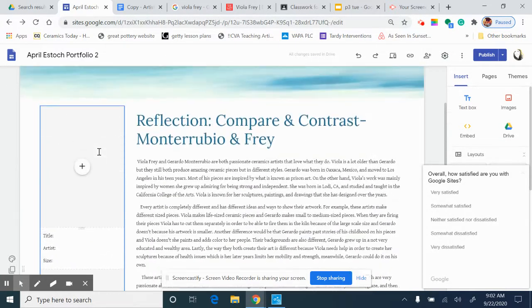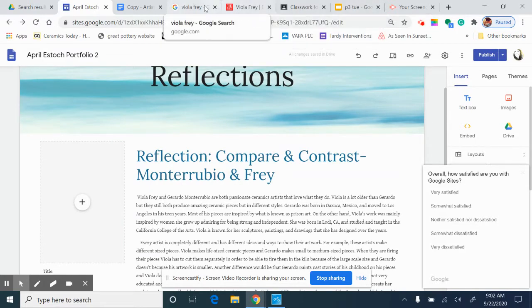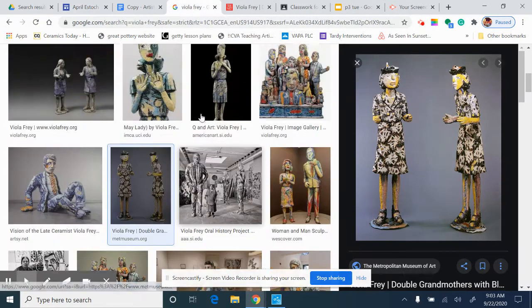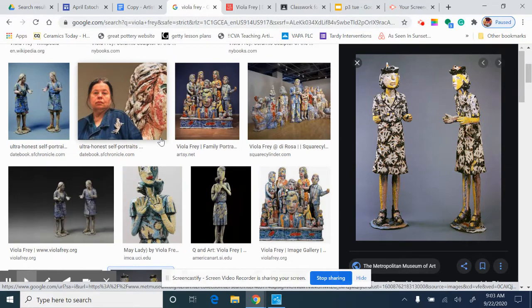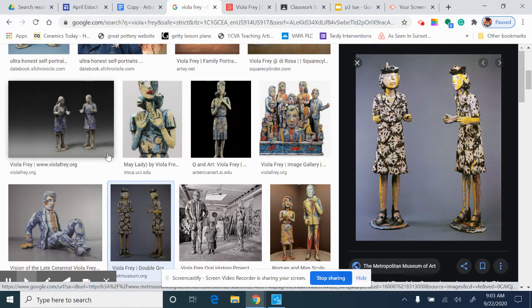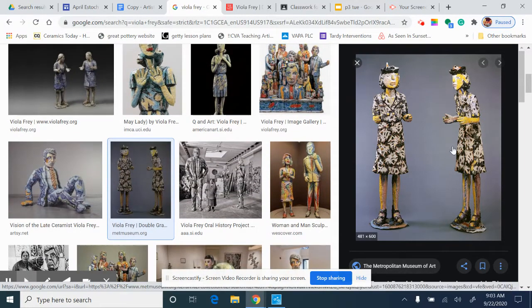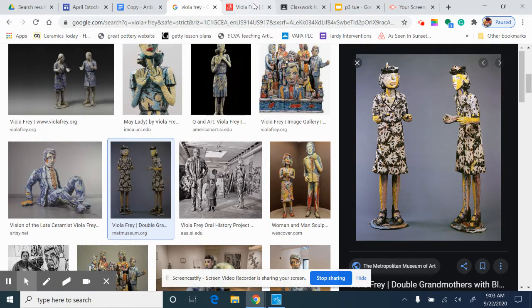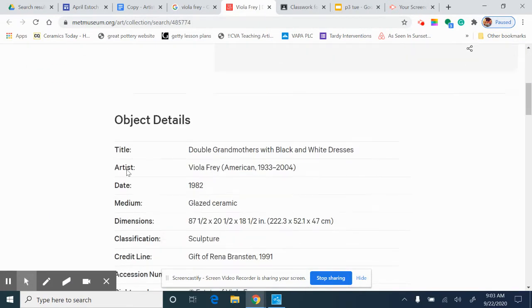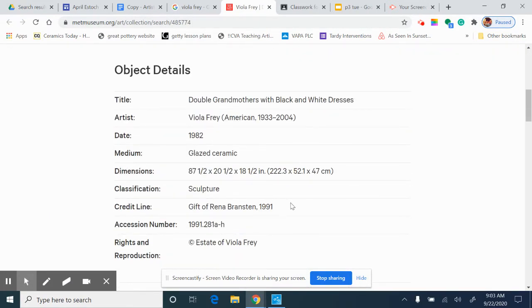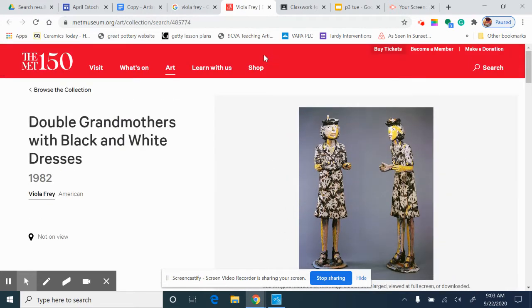The next thing we need to do is add our pictures. So I went ahead and opened a new tab and I typed in Viola Frey, and then I went to images, and then I want to look for an image either from a museum or a gallery. So I found this one here from the Metropolitan Museum of Art, and I clicked on this. And I have the title of the work, the year it was made, and if I scroll down, I have the dimensions and the size. So this has all my information. So this is a good source. I'm going to use this one.